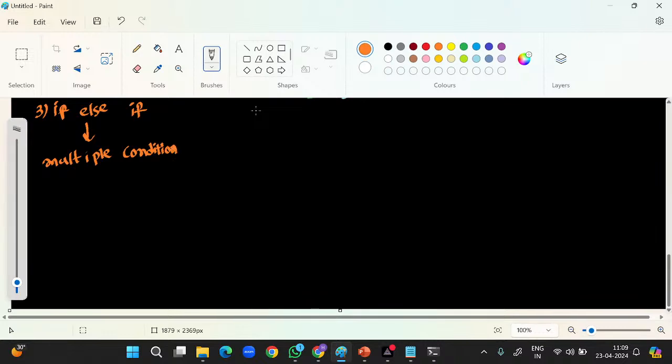Okay, sir. What is the syntax for this if else if? Syntax is, the first is the if block. You should take the if block, and here you should take one condition. After this condition, from here to here, this is the scope of the if block.